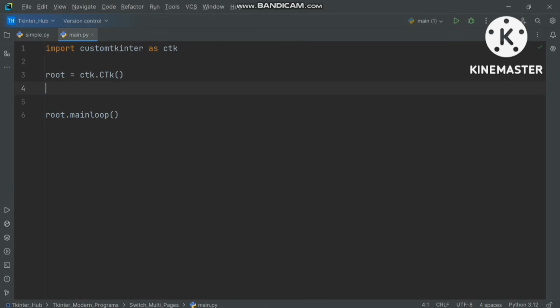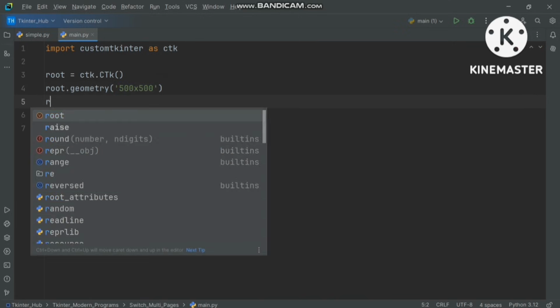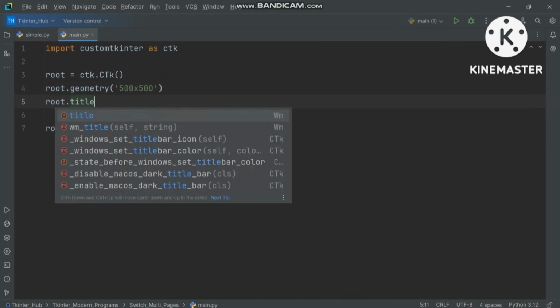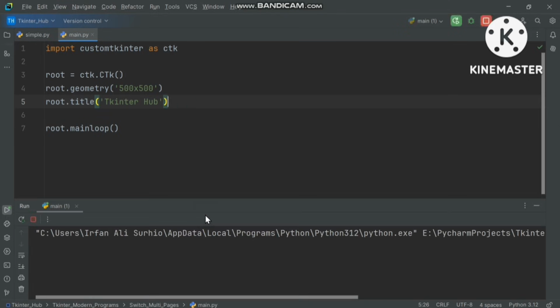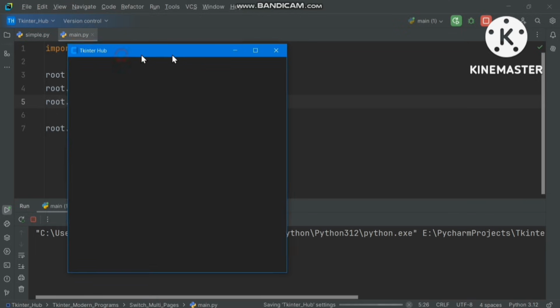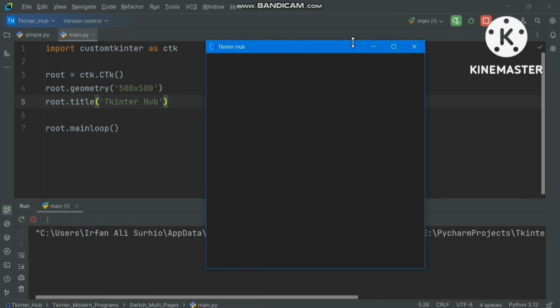And the basic window is ready, but we will need to set the window width and height, so here I will set the window width and height. I have set the window width to 500 and the height to 500, and also here I will set the window title text. And the CTK basic window is ready. Let's run this program. And here you can see, the CTK basic window is created.